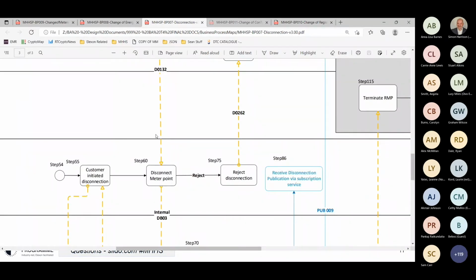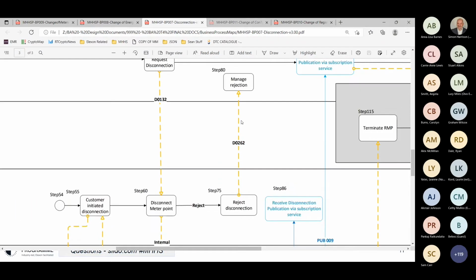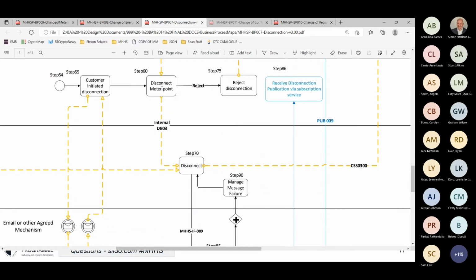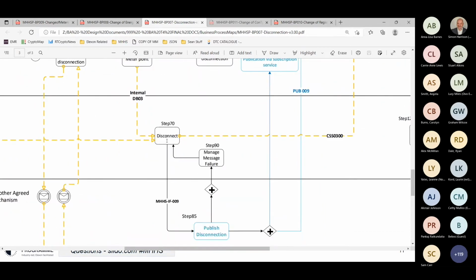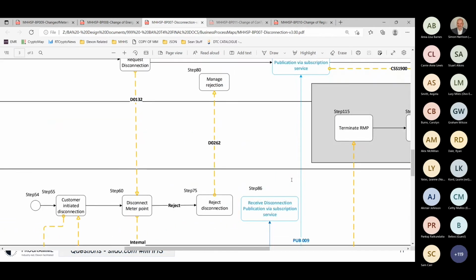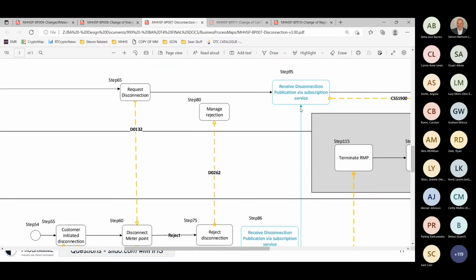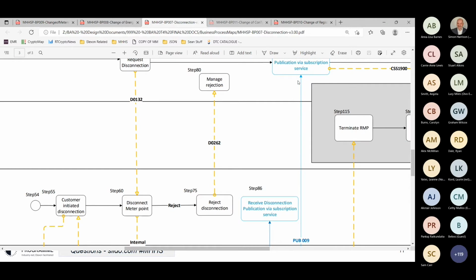If the LDSOs reject this, they will send back a 262 to supply, and supply need to manage that rejection as they would today. If the LDSO accepts the disconnection, they will send an internal DBO3 into registrations to have that disconnected. Registrations will then update the systems to show as disconnected, and they will send out interface 09 into the DIP, who will then send out a Pub 09 to confirm back to supply and the LDSO that the disconnection is now successful in registrations.